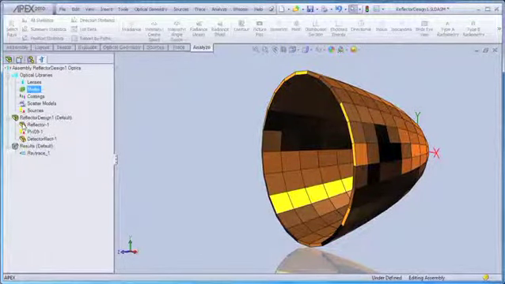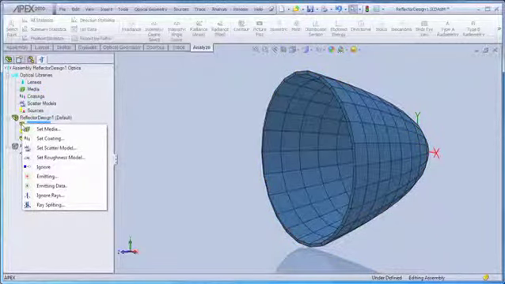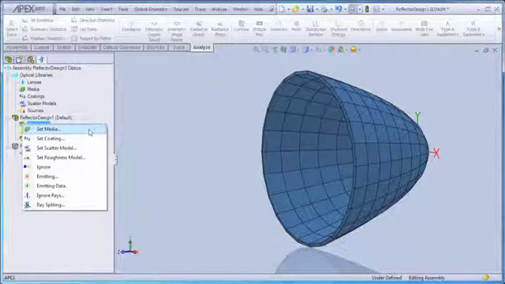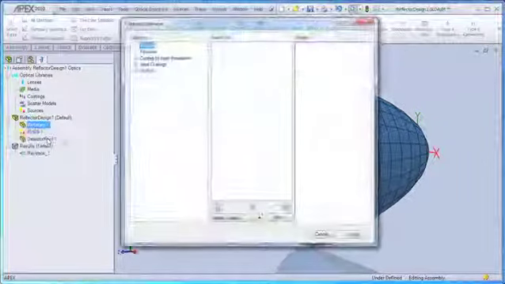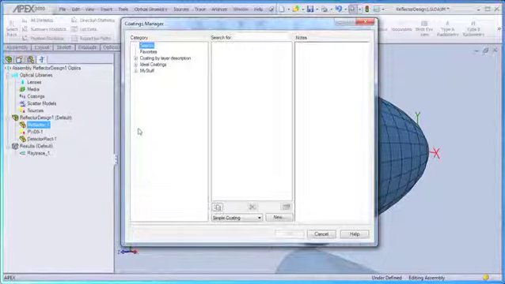In this case, we can simply right-click on our reflector part, and we see a pop-up window which shows us all of the options that we have available for setting media types, coatings, scatter models. We can also ignore this part. We can make it emitting, and we can set some properties for ray splitting at the surface of our part. In this case, we want to create or assign a coating to our reflector.